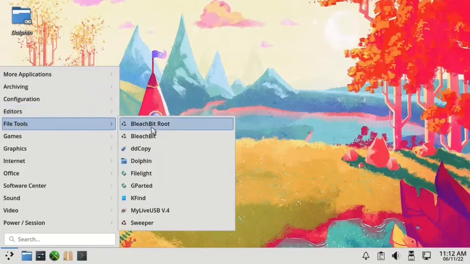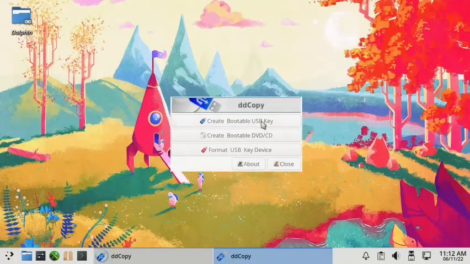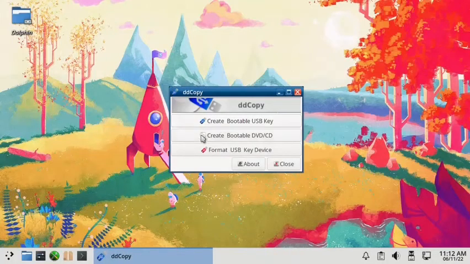In file tools, the bleachbit root and bleachbit is installed by default. You have got DD copy also, so you can write any ISO image. So you can create a bootable USB key, you can create a bootable CD DVD, and you can format a USB key device. That's great.